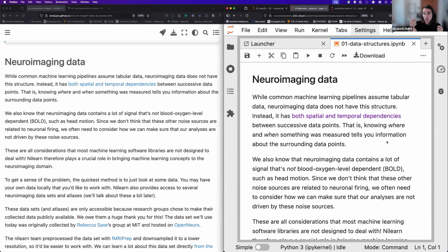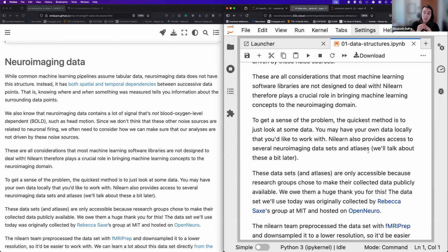But this is a general problem, and depending on your data modality, there are lots of ways to deal with it. Okay, so in the case of fMRI, we know that there is this neural signal related to BOLD data, but we also know that there are other sources of signal, or we would consider them noise maybe, because they're not really related to neuronal firing. They're related to things like head motion or some other confounds that we maybe are not as interested in modeling. And the trick is, of course, that machine learning libraries aren't designed to deal with these other sources. They aren't designed to deal with this complex temporal spatial structure. And so Nilearn really steps in to fill that gap for functional MRI data.